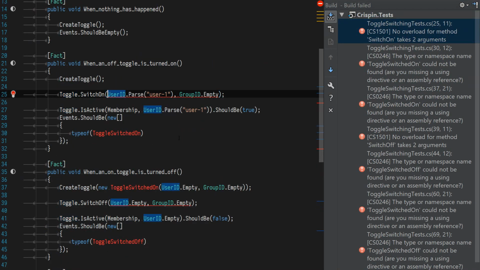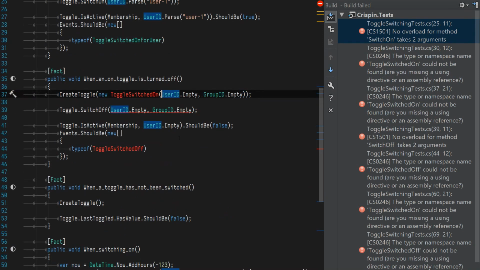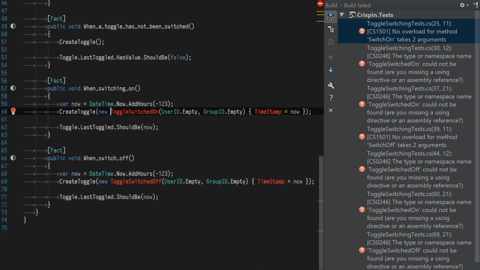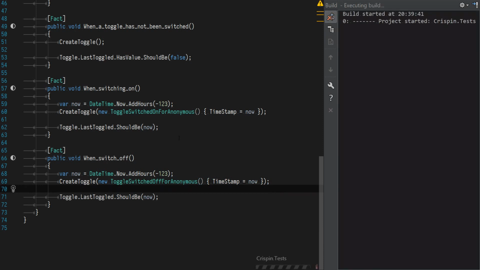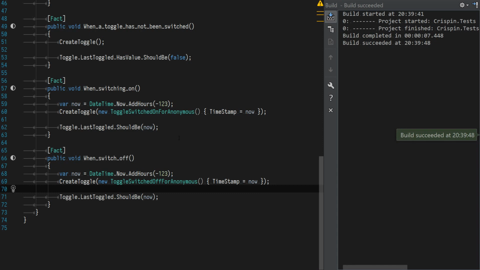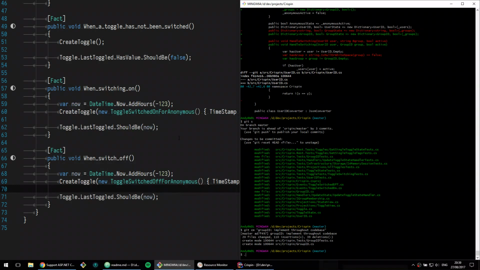Right, what do we have here? Switch on and a user ID, so get rid of the group. That should be for a user. Switch on for anonymous. Switch off by default. Switched on for anonymous. Switched off for anonymous. Anonymous or default? I still don't know. Right, let's run all the tests, see how broken this is.